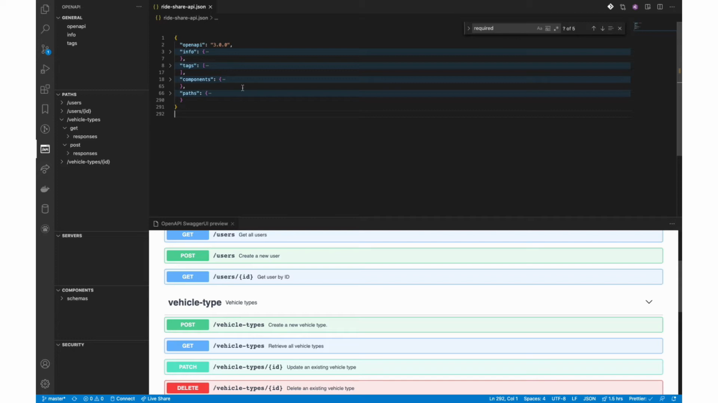So I've collapsed down this specification JSON file so you can see the top level structure. There are some other top level elements you can add here, but these are very common ones. The first thing you have to have is a way to tell the tooling that's going to use this file which version of the OpenAPI spec you're using. So I've got version 3.0.0.